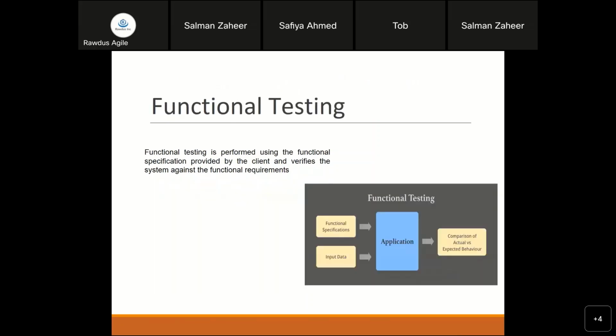So functional testing is basically a testing that possesses the functionality of an application. Functional testing is performed using the functional specification provided by the client. The functional requirements. So your clients come up to you and say, hey, my application does these things.